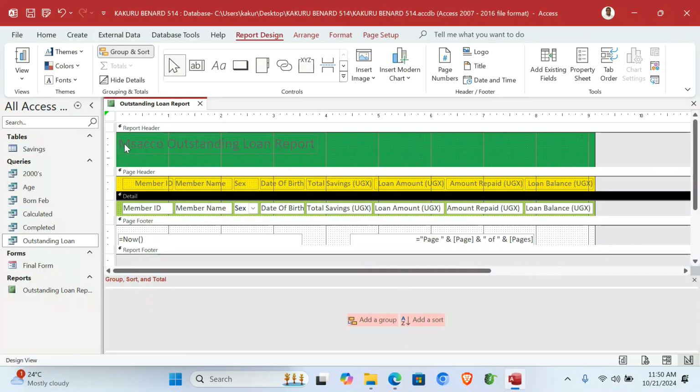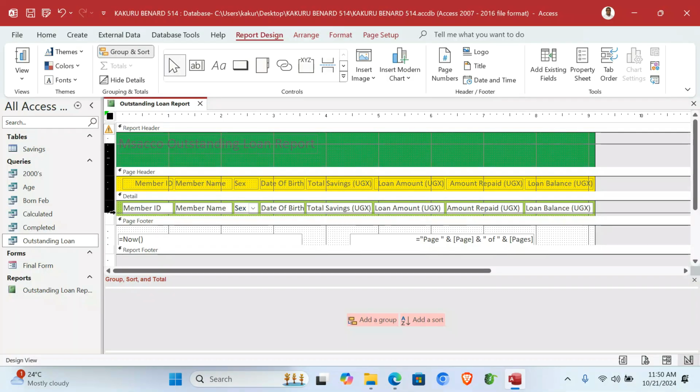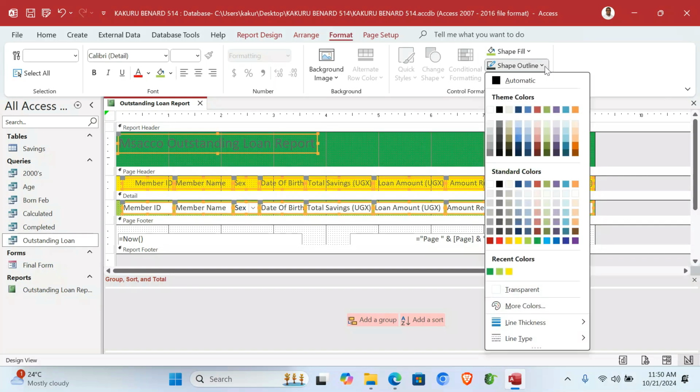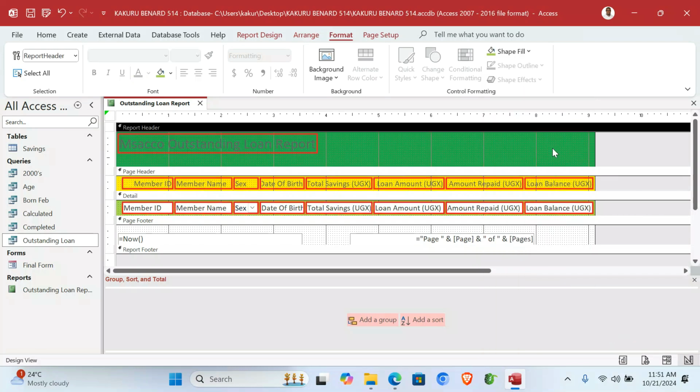Next to that, red borders. So we highlight our work like that. After highlighting, we go to the format tab. Here we have shape outline. We pick red. Go back to shape outline. Line thickness, we can pick like this 2pt. We apply it there. So those are the red line borders.